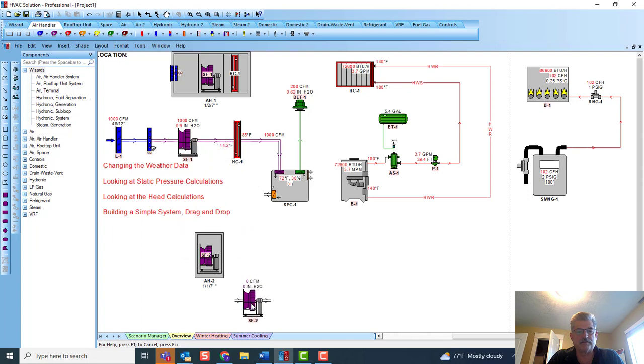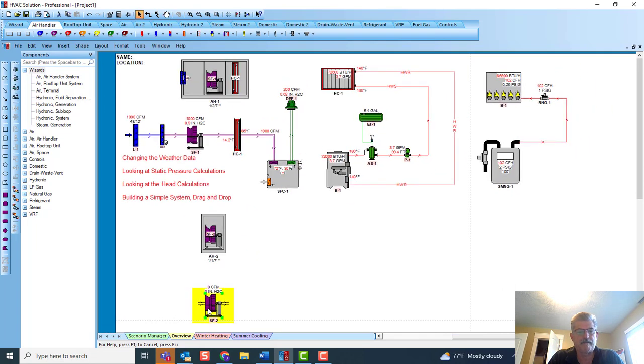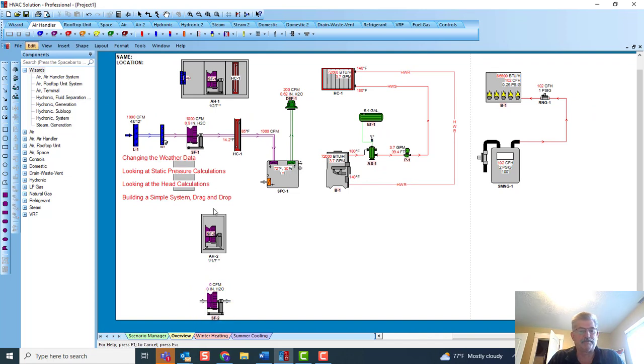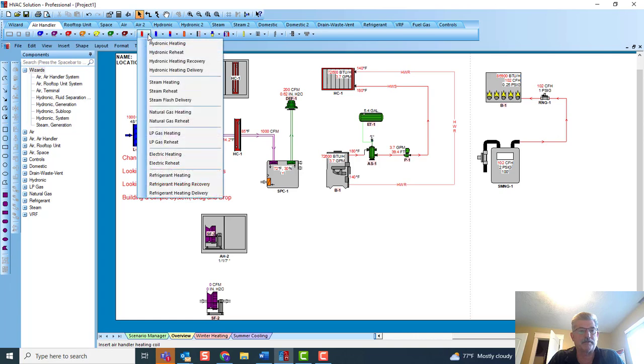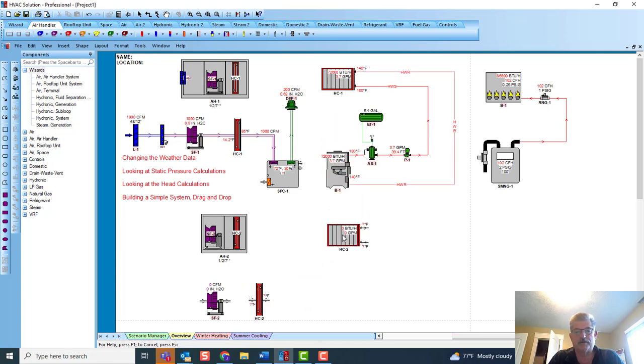You'll see it's going to give me another fan for my airflow diagram where I can see some of the calculations take place. You can actually add a plenum if you want, or when you insert a component, it automatically puts one in. Let's go hydronic heating coil. It's going to give me another one for my airflow diagram, and then another one for my hydronic diagram.